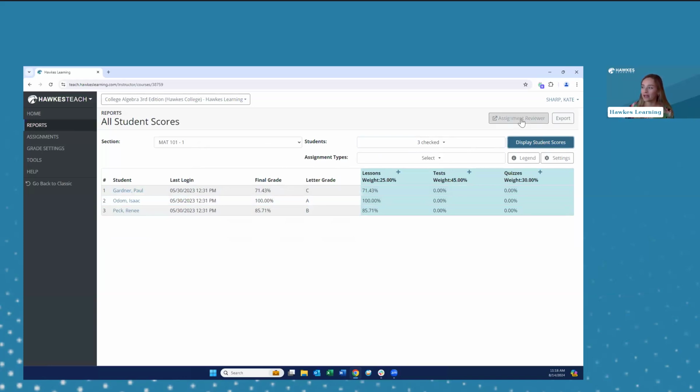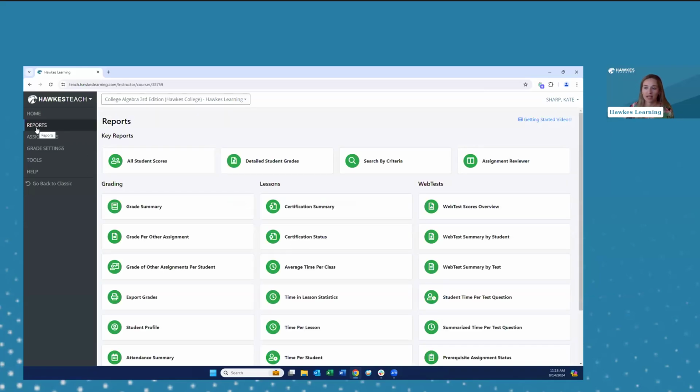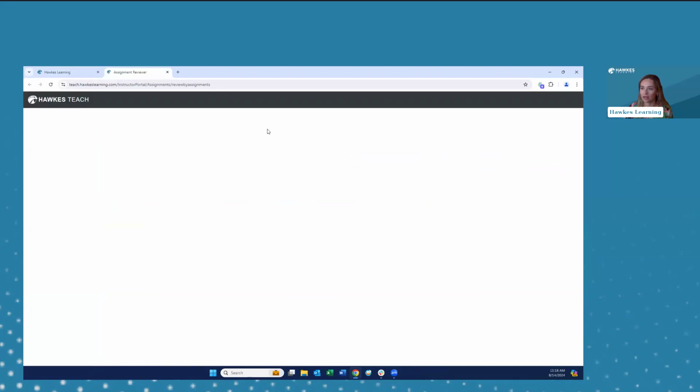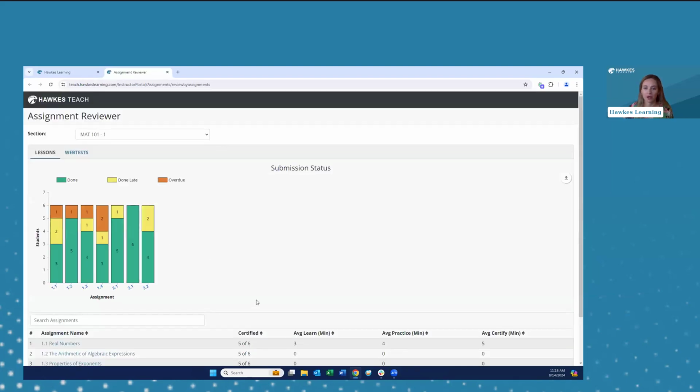We have also added a button right here for our assignment reviewer report. If you're just on the reports tab, you can also, as usual, access assignment reviewer right here. But within All Student Scores, if you click assignment reviewer, it will also take you directly there for convenience.